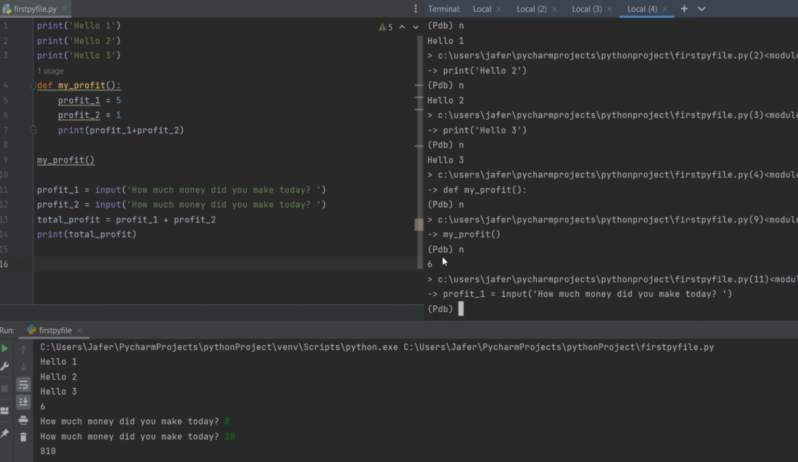And we can see it's given us the output of 6. So 5 plus 1 equals 6. So it's called the function and it's jumped to line number 11.